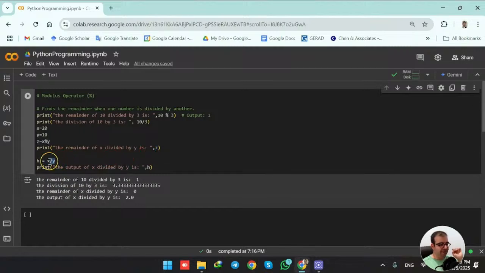And the output of the division of x by y is going to be assigned to h, and h is going to be printed out here. So when I run the code, we see the remainder of 10 divided by 3 is 1, which is this part. Okay, if you do the calculation, you will see that the remainder is 1.